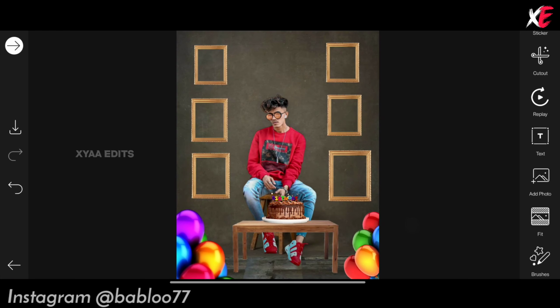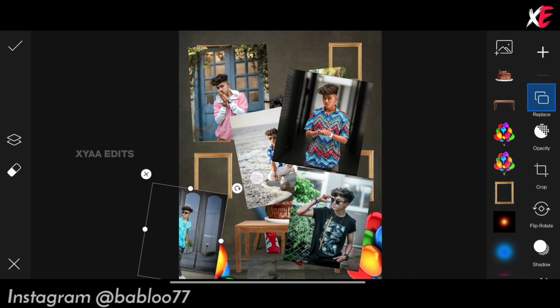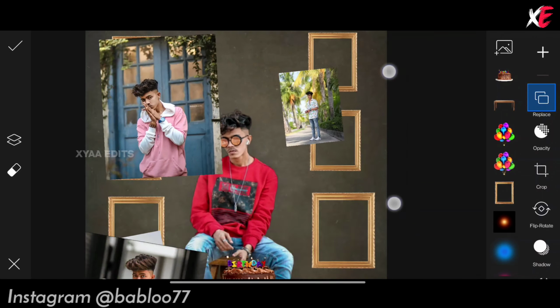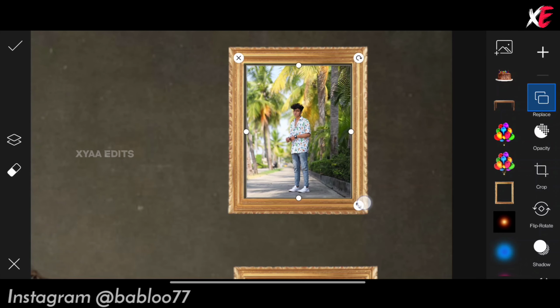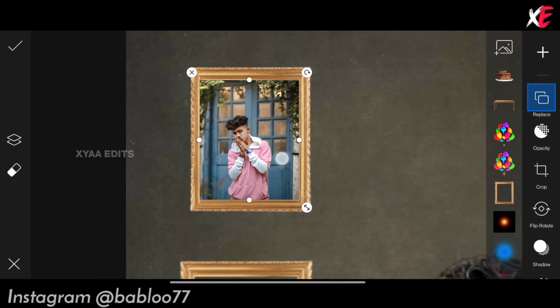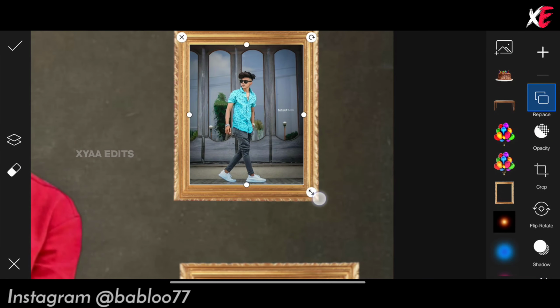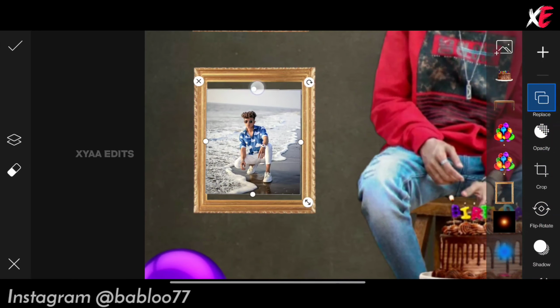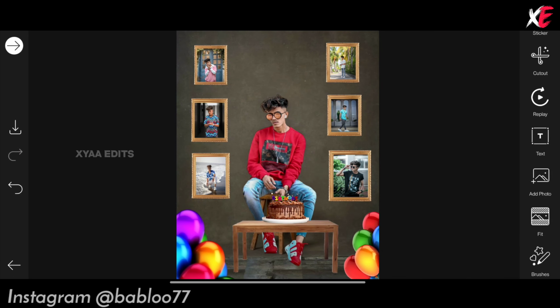The next step, we have to add the model images. Go to add photo. Friends, these are the model images. Now we are going to arrange one by one. Okay, simply arrange in the frame like this. Friends, finally it is done. Now tap on tick.